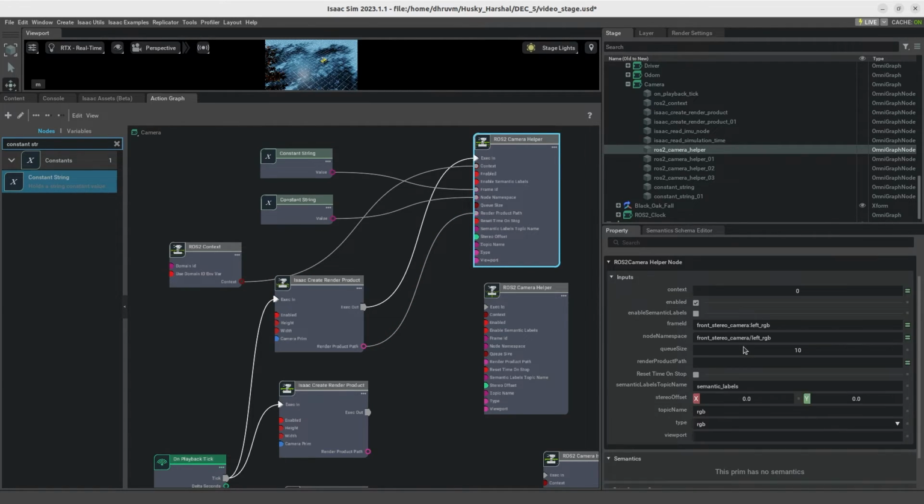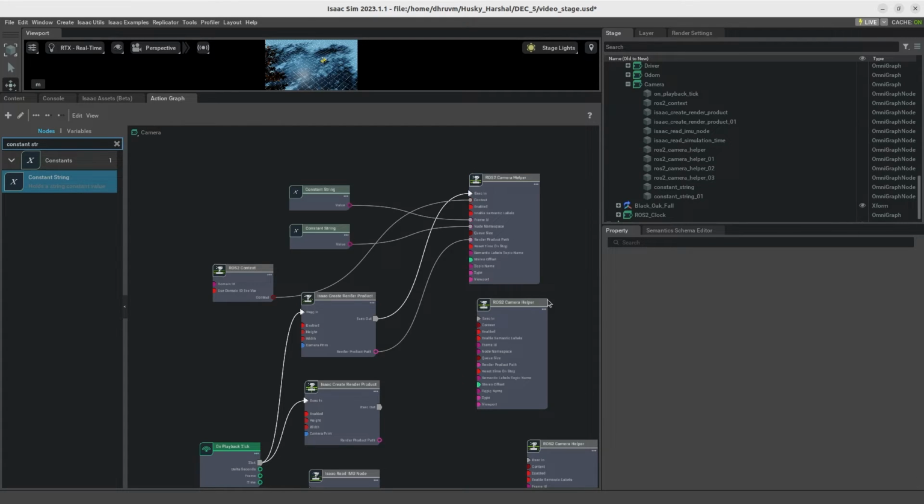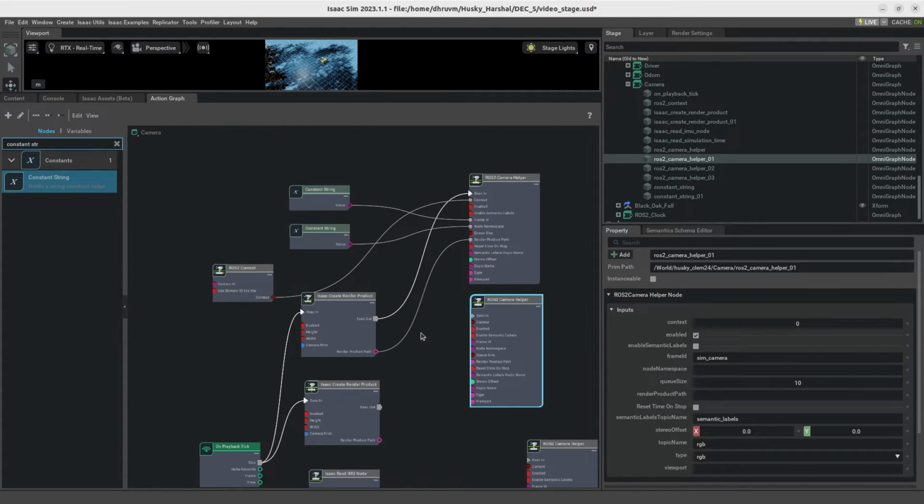All right, let's check the connections. True. Okay, so the topic name is going to be camera info. And if the topic name is camera info, the type is going to be camera_info. Same thing for the second one.